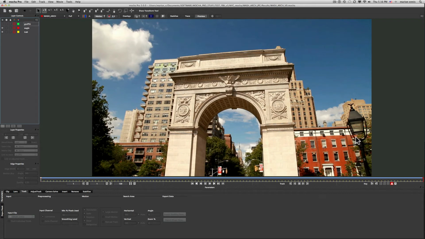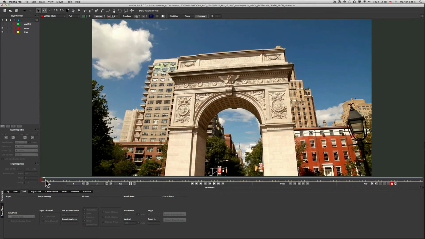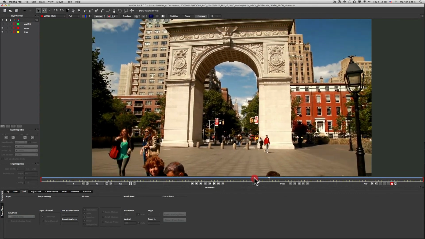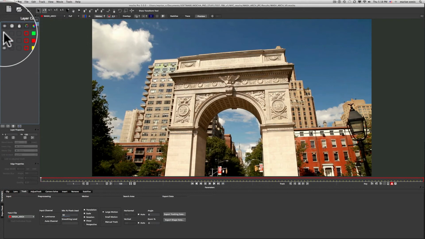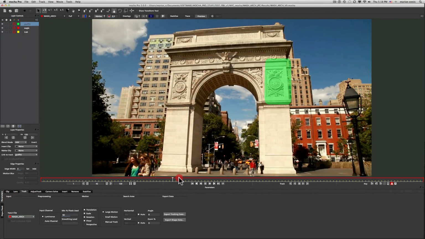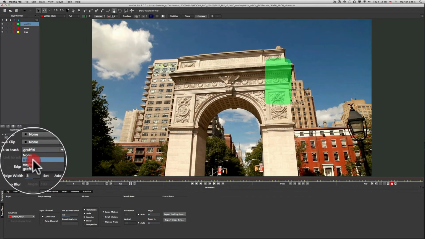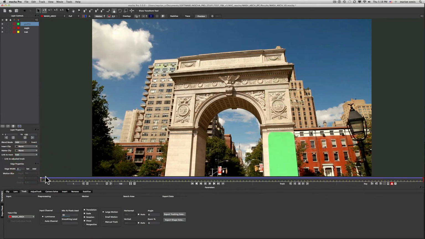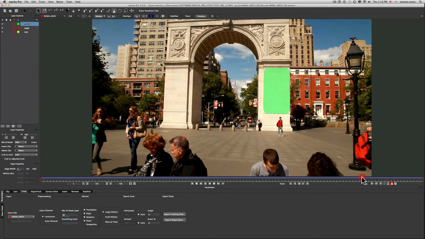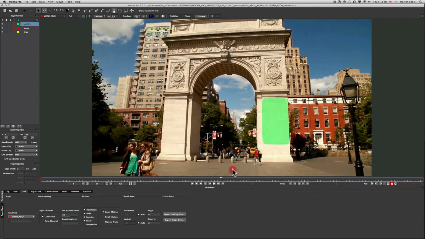Let's look now at another option in Mocha to export tracking data for a corner pin surface in Smoke. This arch in Washington Square Park has been recently renovated, but let's say we want to simulate graffiti on one of the pillars. This layer that I call graffiti is right now static. The same way we did it for the eagle, we will attach and link to this layer called track. We can see that this is now locked onto the pillar.